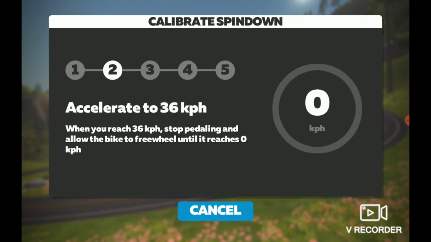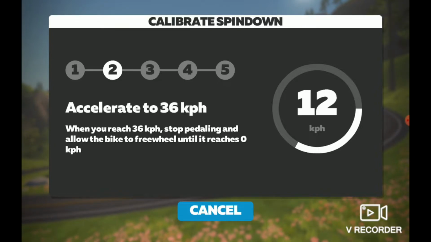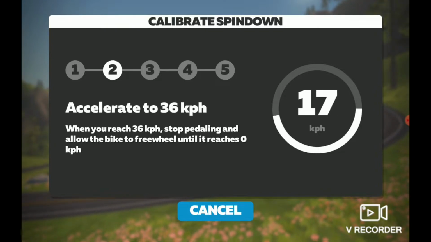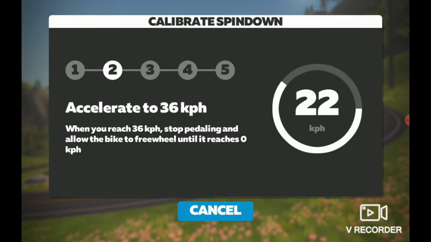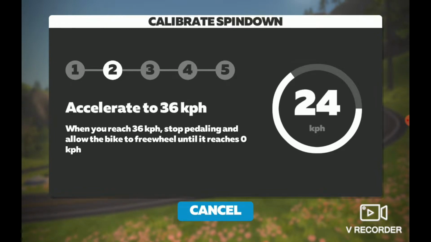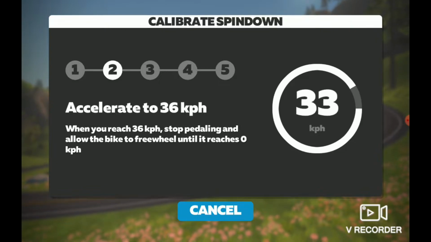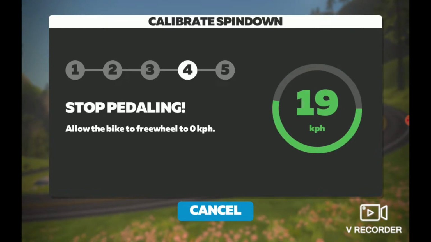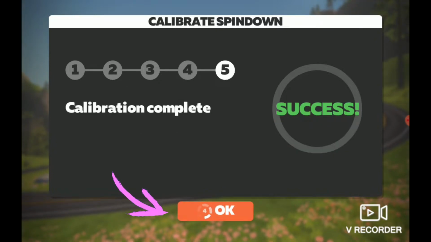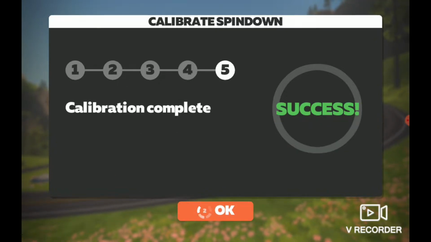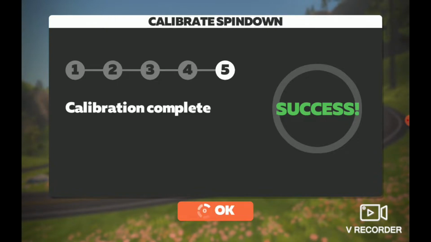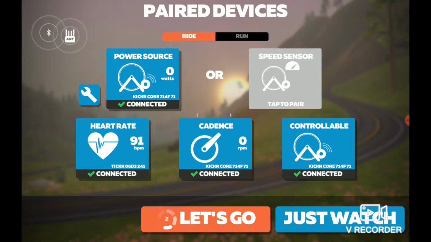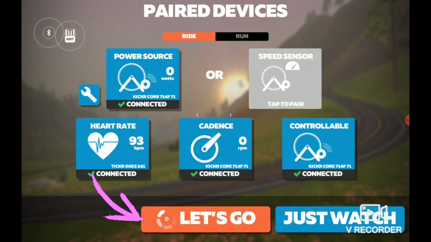So this needs to be done every time that you get on and ride your bike, just to make sure that your erg is working within its parameters. Slowly bike up to 36 kilometers per hour. Once you get there, it'll tell you to stop pedaling and it will do a cool down. Once completed, press OK, take you through to the next screen. Back on the connected devices page, hit Let's Go and let's go.